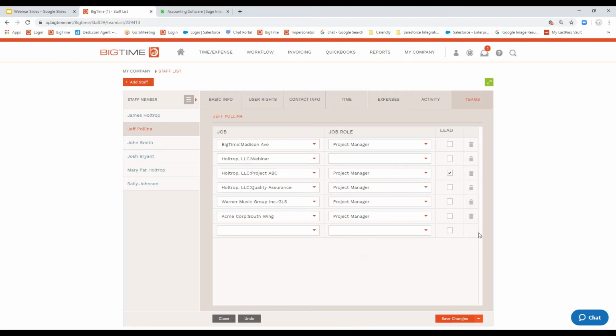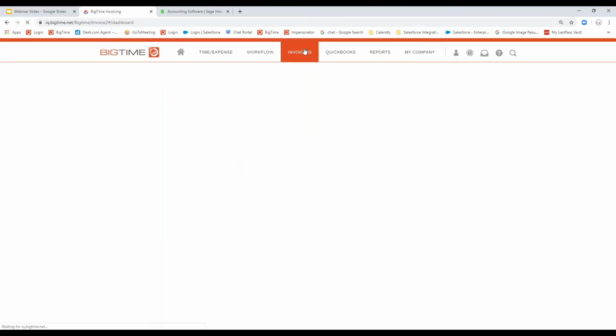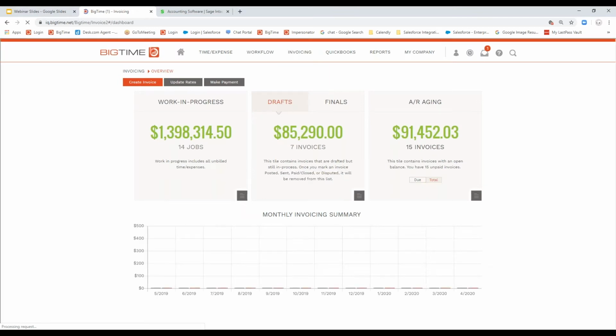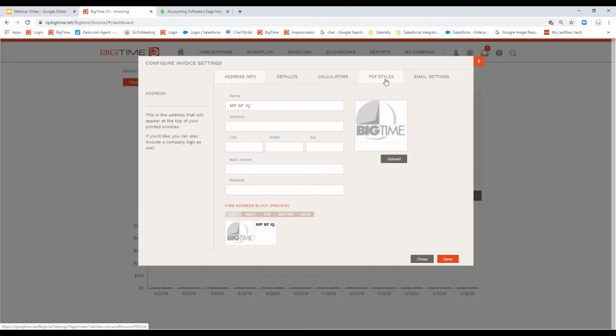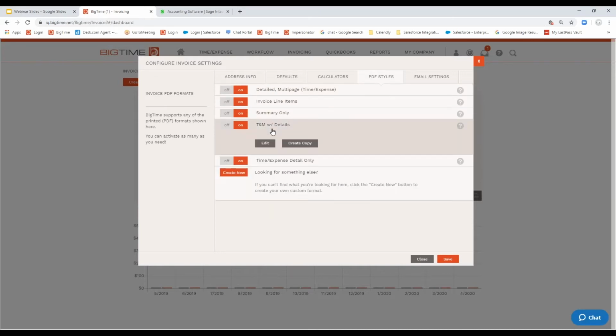What I'm going to do now is I'm just going to segue back into some invoicing adjustments that we made, but not actually on the invoicing screen, but on your invoice PDF styles. So for individuals invoicing out of BigTime and using our actual invoice PDFs, we do have some new features. So I'm just going to go to invoicing overview, actually invoicing configure. In my PDF styles, I'm going to click into my T&M with details. I'm going to select edit.